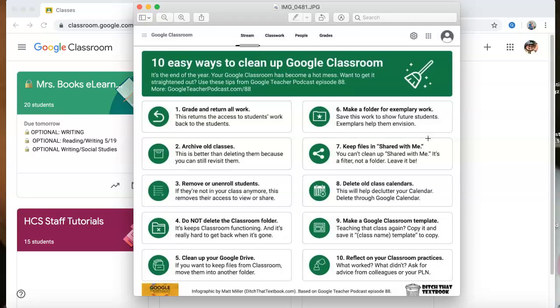They have number three, remove or unenroll students. This is very important, especially for the students themselves, because if you unenroll them, one, they cannot make edits or posts or anything to your classroom, but it also keeps their dashboard from getting overloaded with so many classrooms.